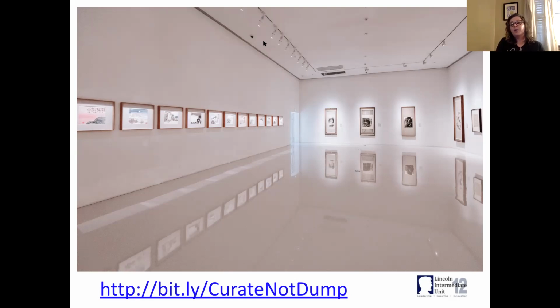Now, the one thing I'd like to note about bit.ly is that capital letters do count. So curate, not dump, needs to be capitalized just like it is on my screen here. But that's an easier way for students to jump devices.